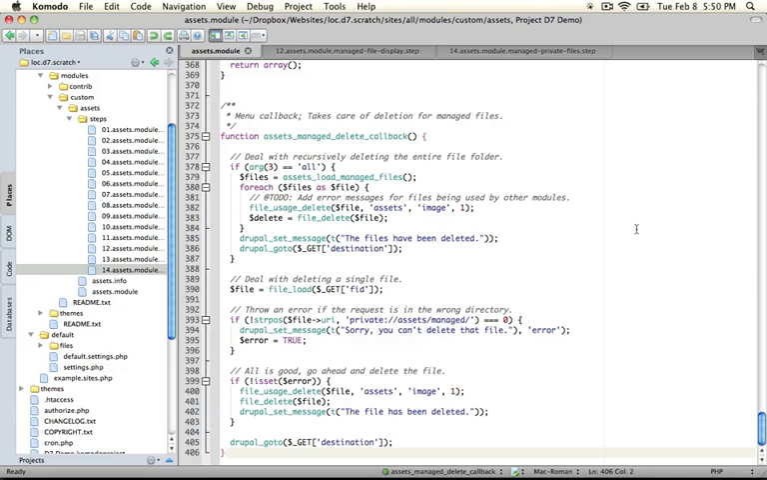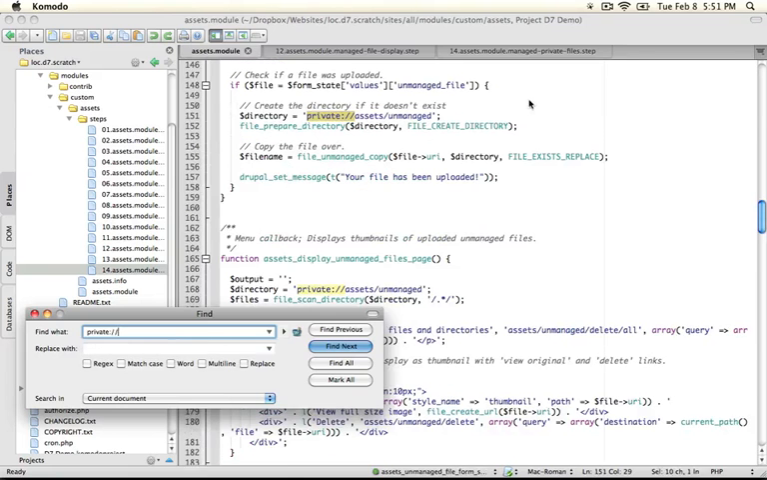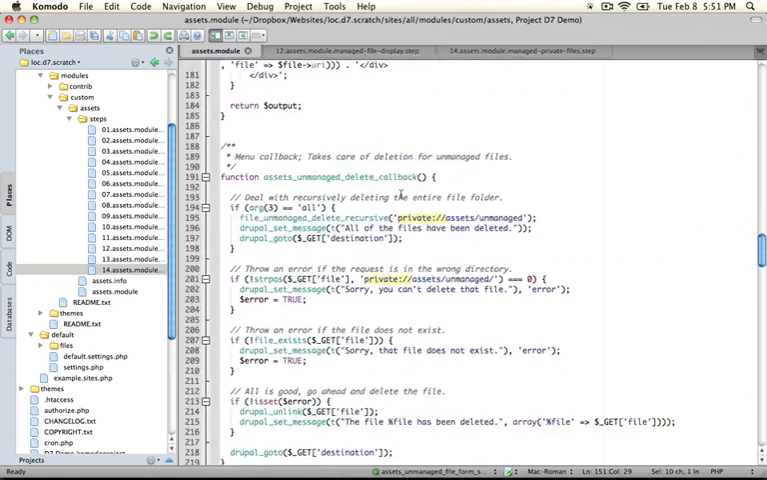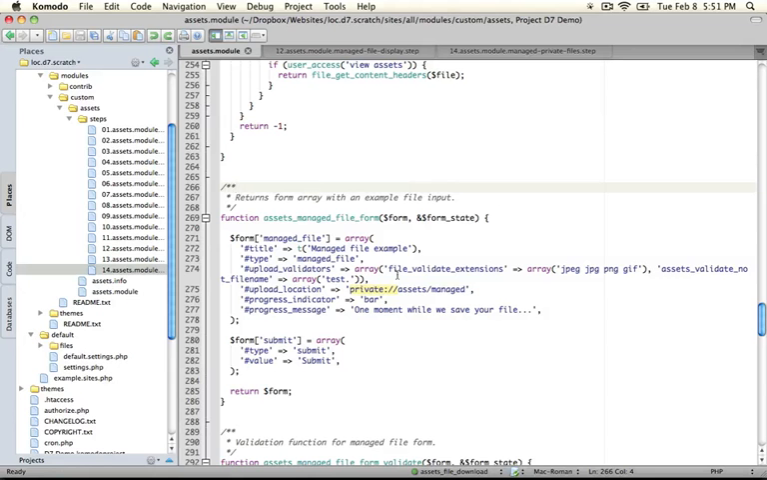Just like with our previous example when we were working with unmanaged files and we switched over to using the private file system, what we've done in this file is changed all of the schemas from public to private. So if we do a quick search here for private, we see here we have it changed. These are for unmanaged. Let's go ahead and scroll down to the managed section here.